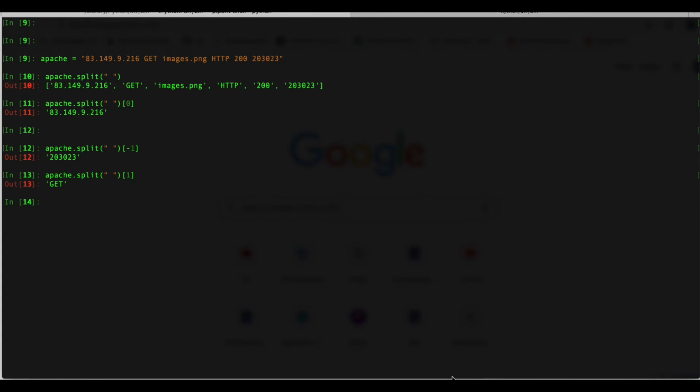So 90% of the time, log parsing is a question which is asked in DevOps interviews. So you can take help of the split function for that question.